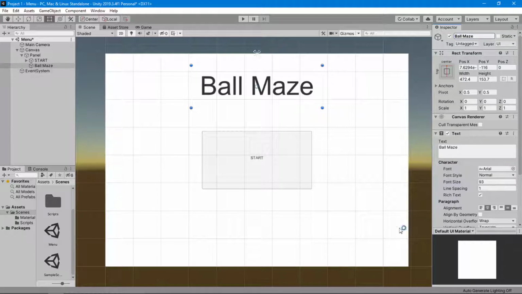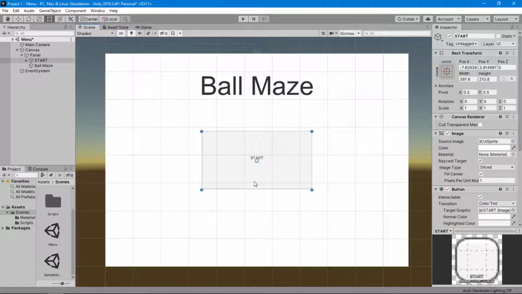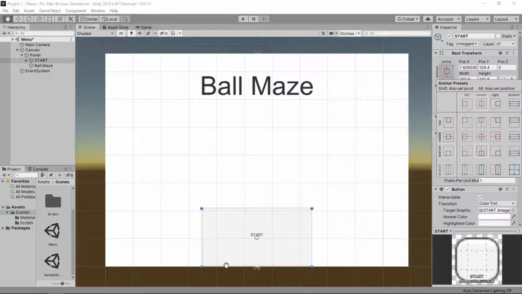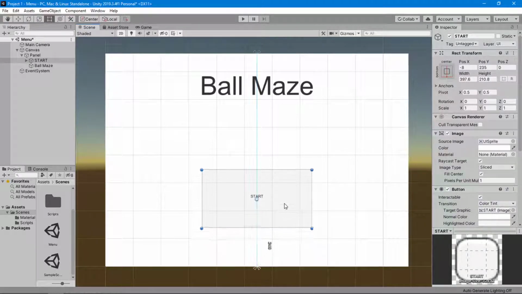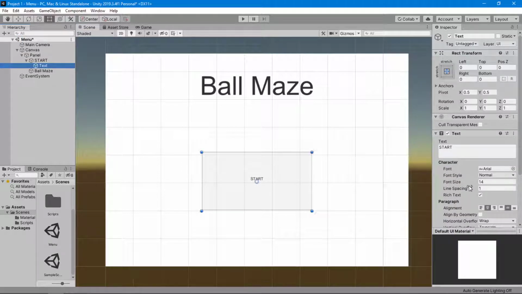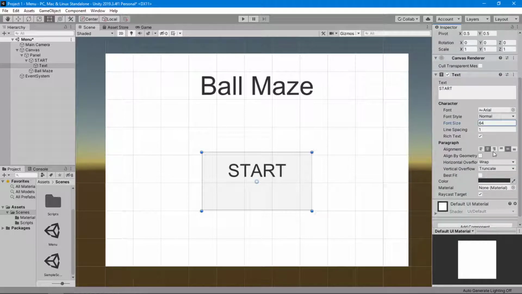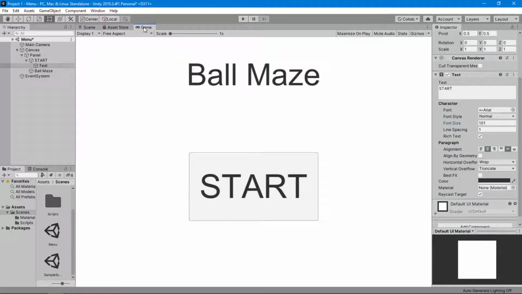I think I'll drag this down a little bit, maybe to the bottom, and drag it up a little bit. So that's basically your basic menu design. We'll increase the start button a bit bigger. It's already at the center. Yeah, that's it.